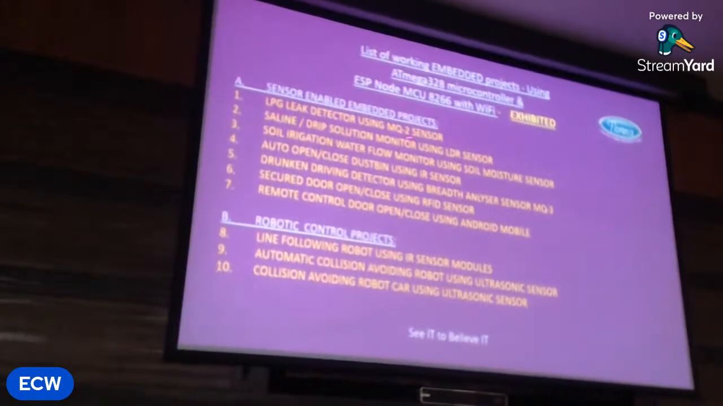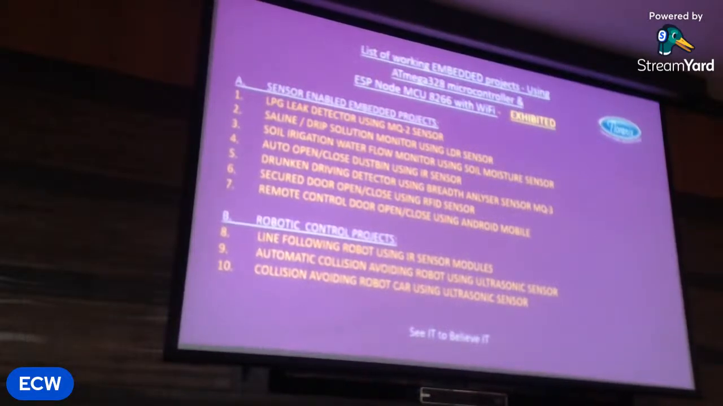LPG leak detector, saline water drip solution using LDR, soil irrigation water flow monitor using soil moisture sensor, auto open-close dustbin. You must have an awareness that the dustbin is full. Yes, you must get a signal so that somebody will come and take it. Otherwise, it will overflow and cause a lot of problems.